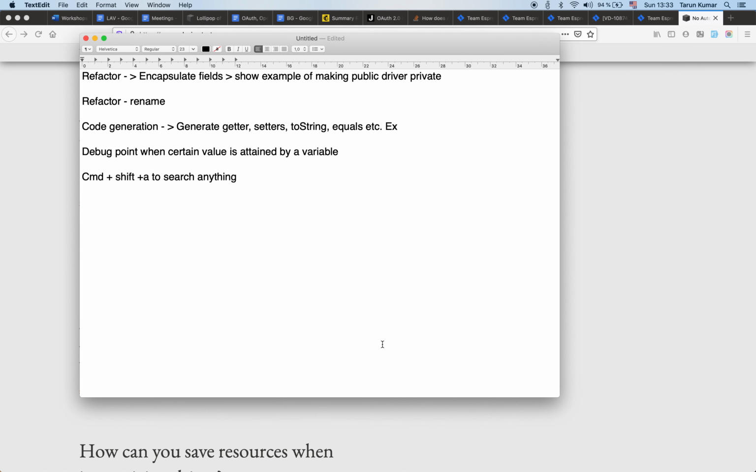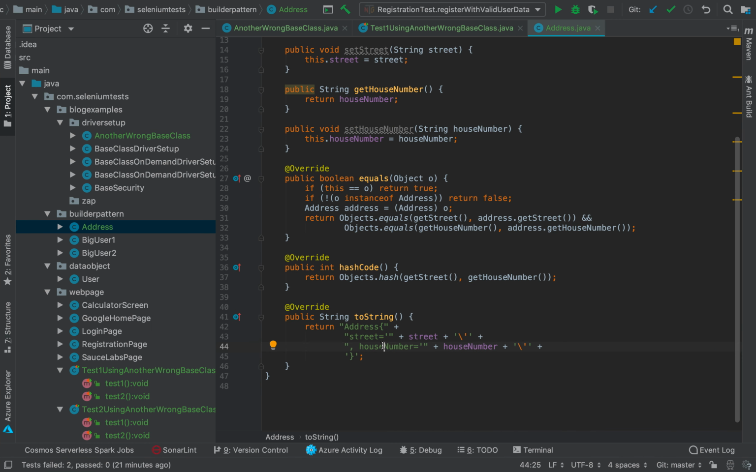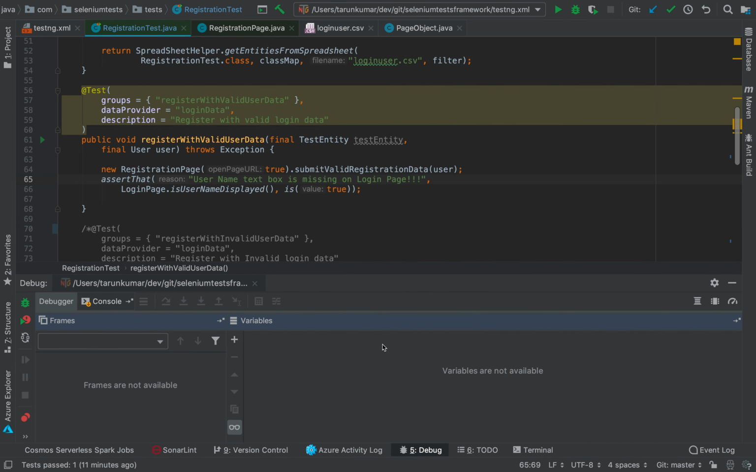Next, let's see debug point when a certain value is attained by a variable. This is one very handy feature I came across a few years ago. I would switch project for that because for some reason this project is causing trouble for me. So I would move to another project here.